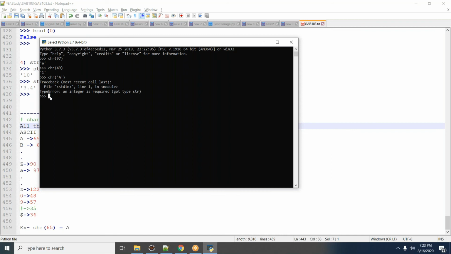Maybe the user wants to know the reverse of chr. When I use chr and pass an ASCII code, it gives me the character associated with that code. Now in reverse, I want to pass small a and get the ASCII code. For that we have a different function, and that function is ord, in detail known as order. Let's say I want to know the order of capital A, then it will return me 65.